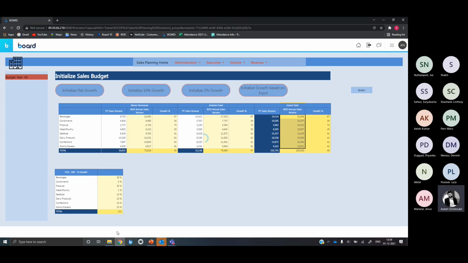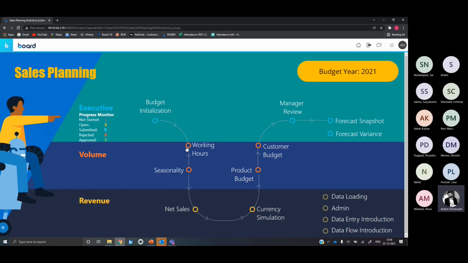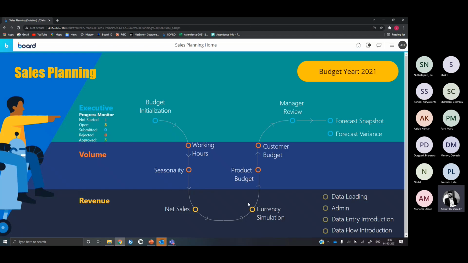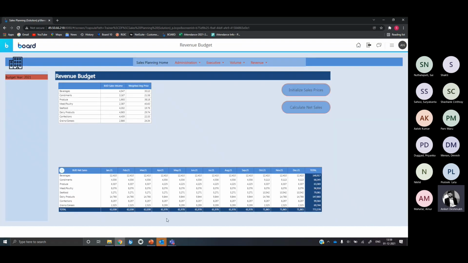Then what happens is the salesperson will log into the same application. All right, the salesperson will log into the same application and would look into the net sales.